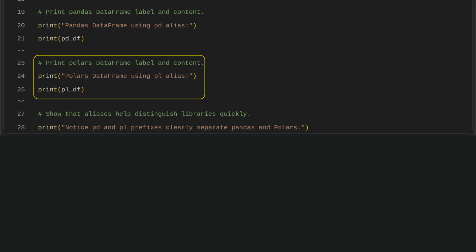We begin by printing a label to make it clear that the following output comes from a polars data frame, which helps distinguish it from results produced by other libraries. Then we display the contents of the polars data frame that was created using its alias, confirming that it is set up correctly and showing its data. This visual check lets us verify the structure and values in the data frame. Overall, this process demonstrates how using aliases and clear labels helps keep outputs from polars and pandas easy to tell apart.